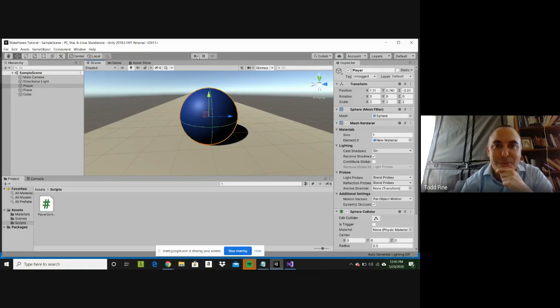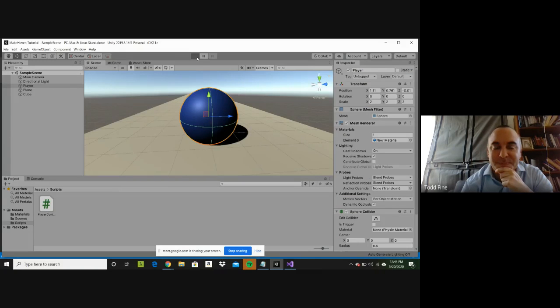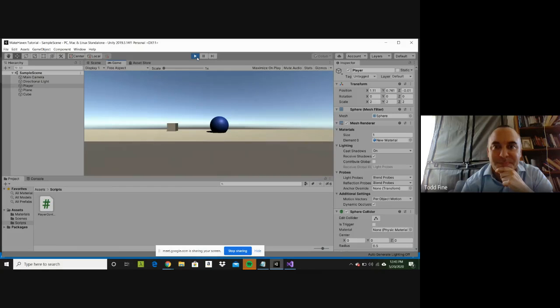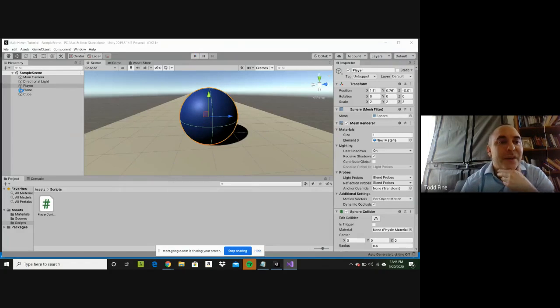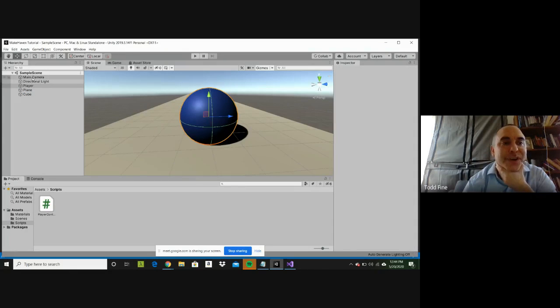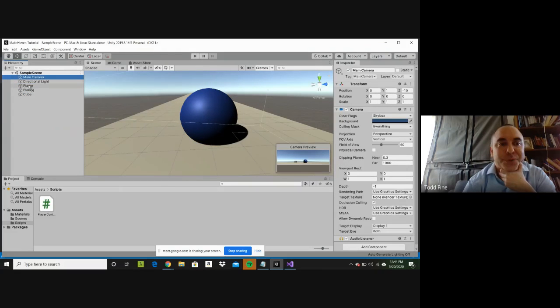What is going on here? Okay. So we'll actually increase it. We'll increase it so it will go a little bit. It should be going faster. Maybe let's put our camera, attach the camera to the player object.